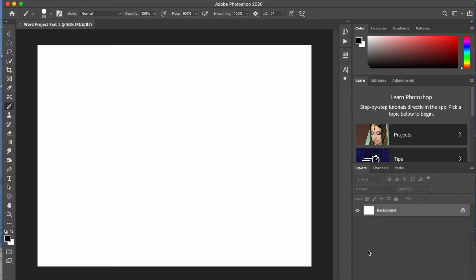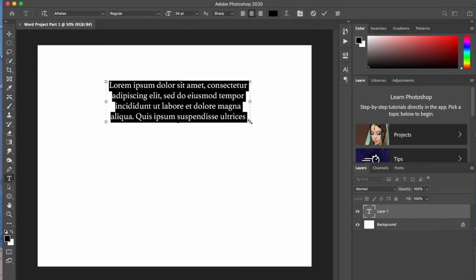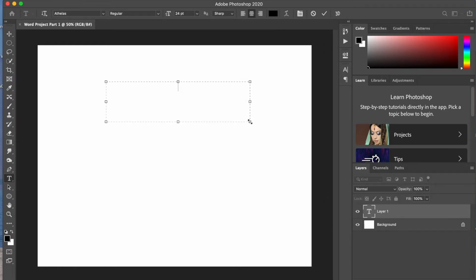I'm going to hit D on my keyboard to set my foreground and background colors to default black and white. Now I'm going to select my horizontal type tool, which we have used before, and create a text box. With the horizontal type tool, you can either click and type or click and drag to make a text box. In this case, I'm going to click and drag. By default, it's got a whole bunch of words in it, so I'm just going to hit delete to get back to a beginning spot. Currently I'm on center alignment in my options bar up here, so I'm going to switch that to left alignment, this one.